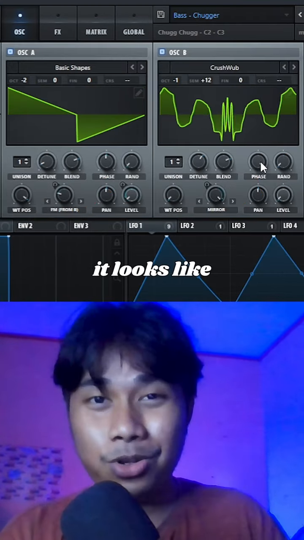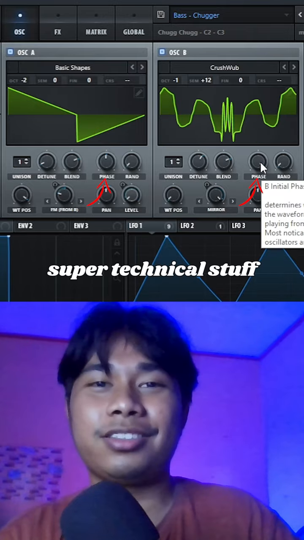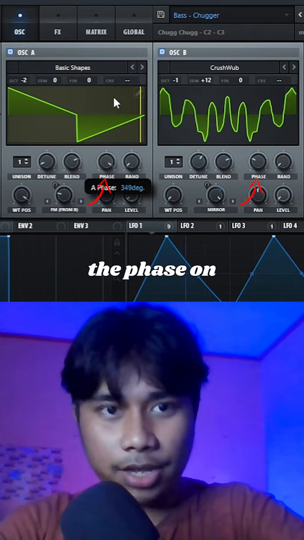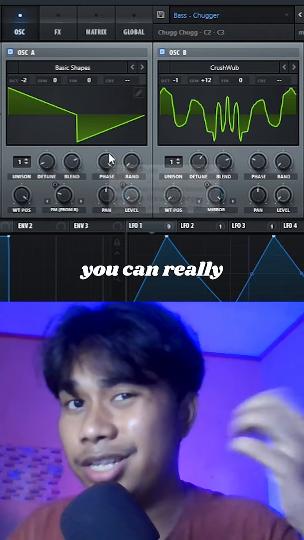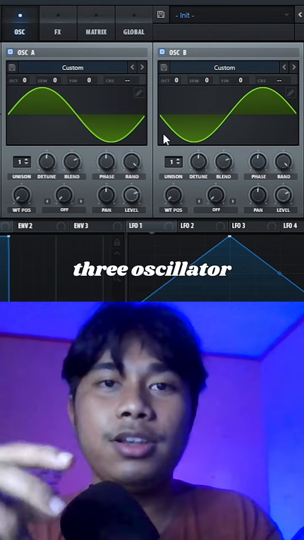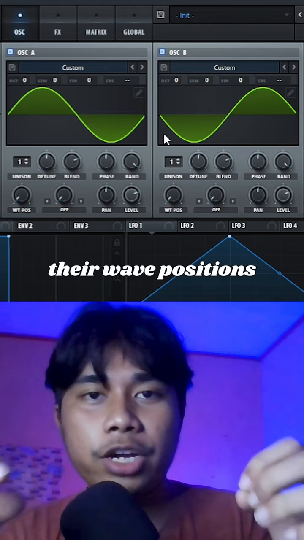Check this out. It looks like I'm doing some super technical stuff, but honestly, I'm just winging it. The point is, when you tweak the phase on a complex wave like this, you can really hear how it changes the sound. Now, if you're combining 2 or 3 oscillators, you need to pay attention to their wave position.